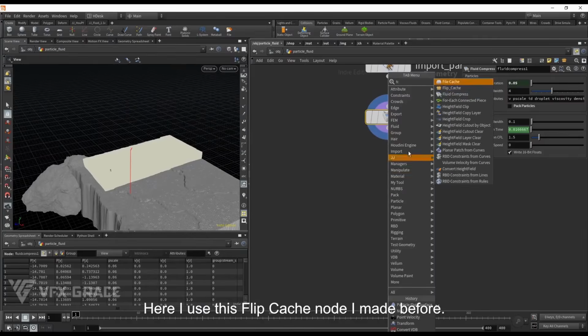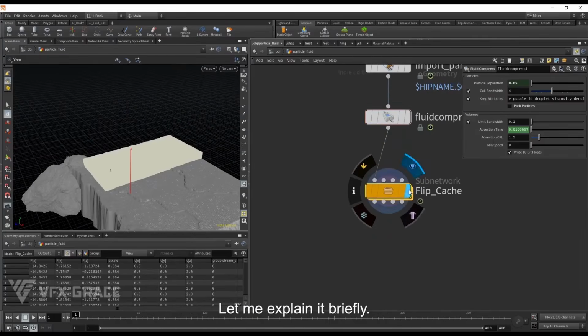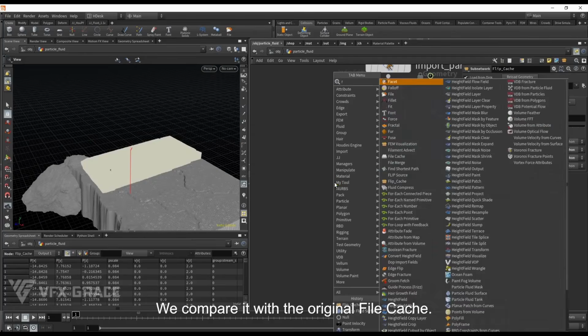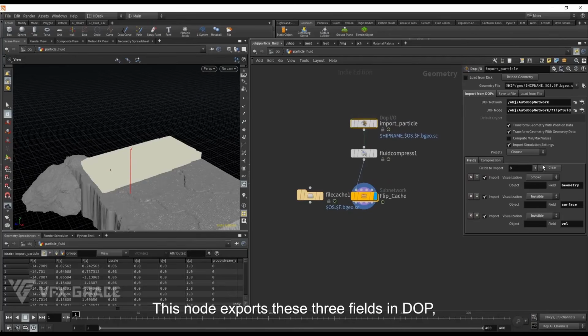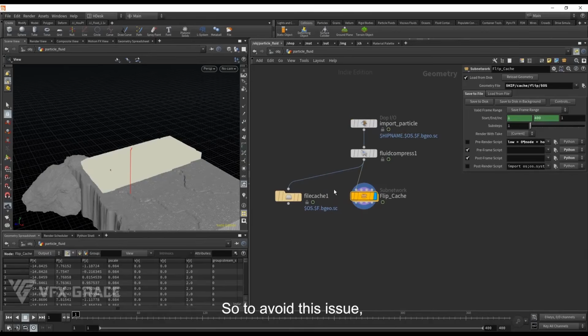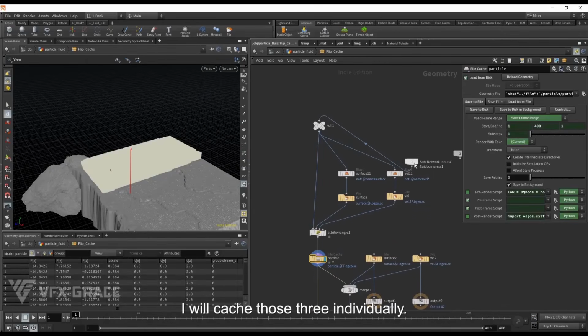Here I use this flip cache node I made before. Let me explain it briefly. We compare it with the original file cache. This node exports these three fields in DOP, which are particles, surface, and velocity. All of them will be needed. However, Whitewater simulation later will only require surface and velocity, not particles. If they are in one cache, when we export this cache later, it will also load particles. This is unnecessary and will slow down the production workflow. So to avoid this issue, I will cache those three individually.